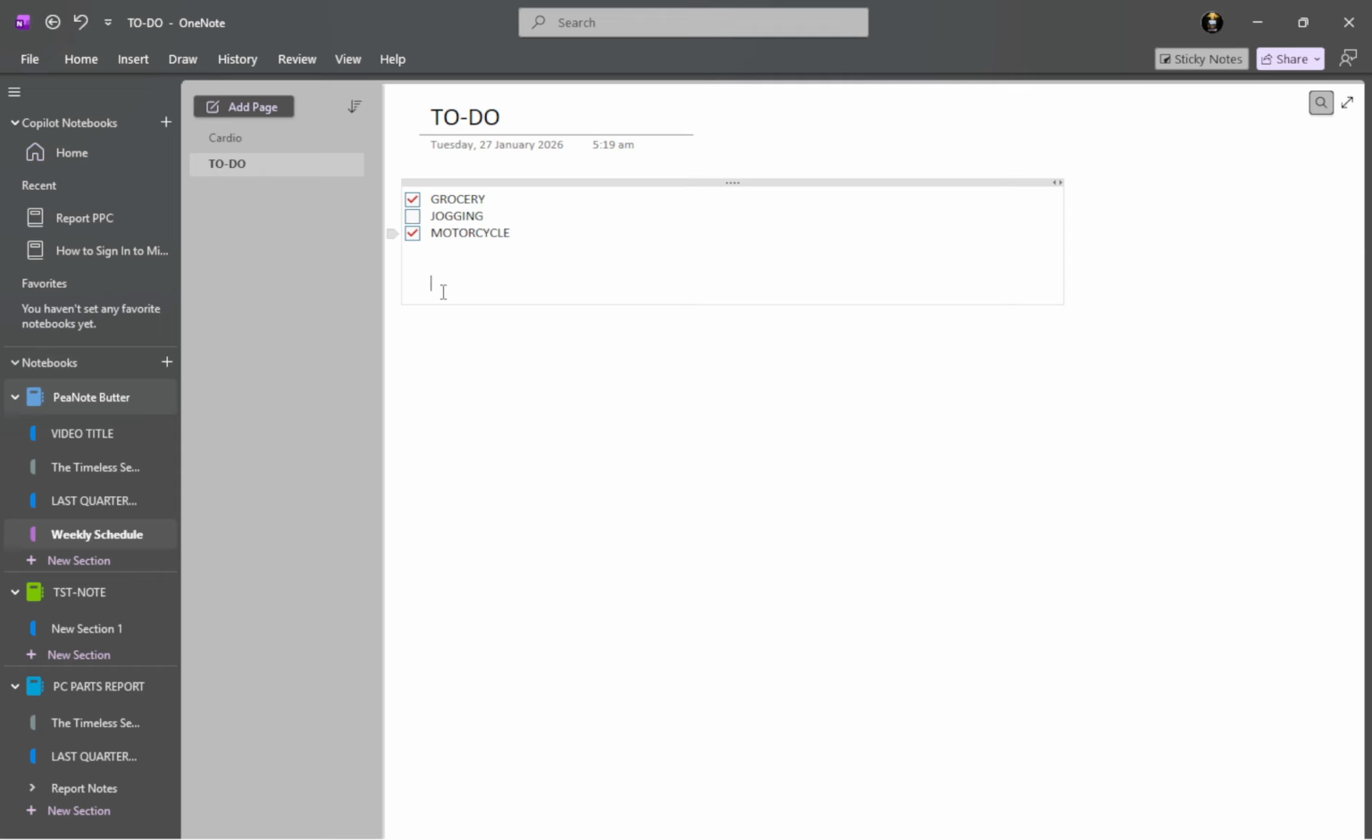And if a line isn't getting a checkbox when you press Enter, make sure your cursor is at the end of a tagged line so OneNote knows to continue the checklist format. That's all there is to it. You've created a clean, simple to-do list in OneNote that you can check off as you go.